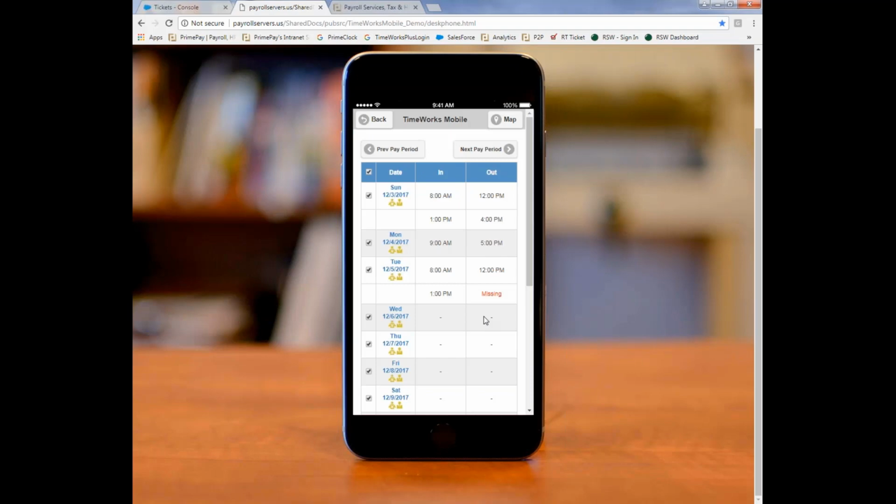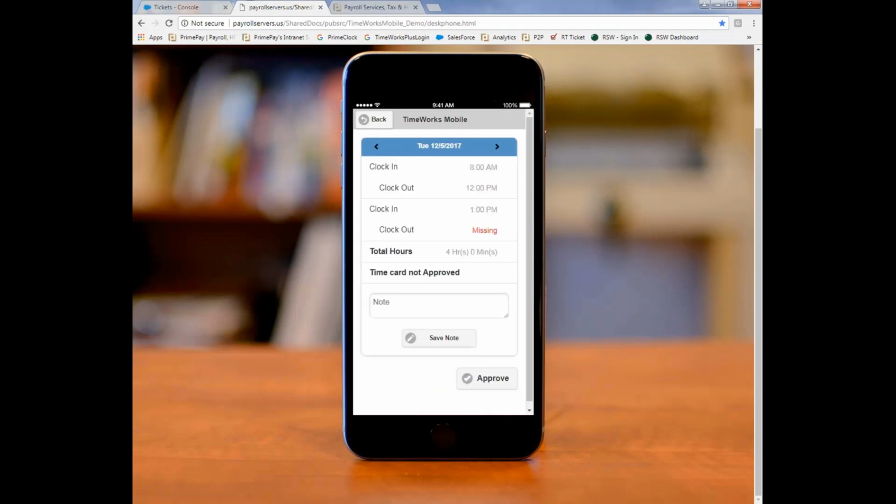If you want to leave a note of any type for your supervisor to see on your time card, you're going to click or tap on the date. And it gives you a space to leave a note. You can leave a quick one. I got my caps lock on. Sorry about that. Forgot to punch out. Left at 4 p.m. Okay. You can save the note. And the note's been added. This is also the place where you can approve your time card.